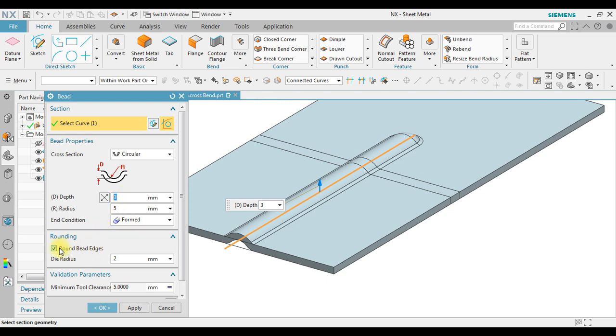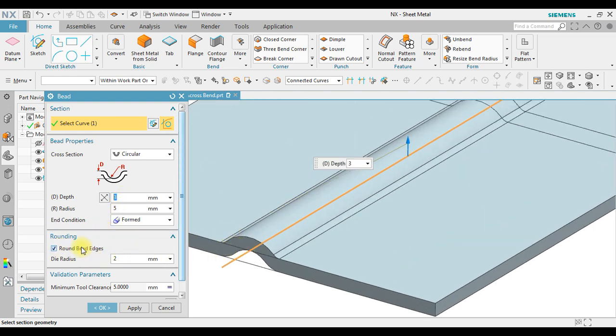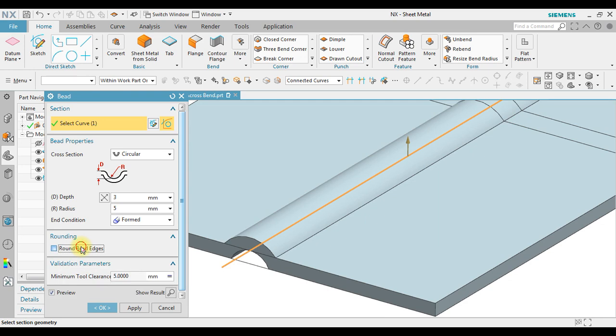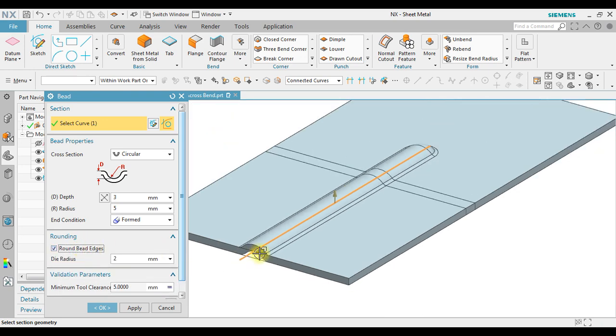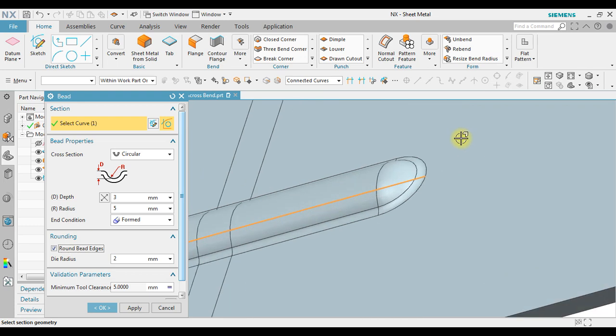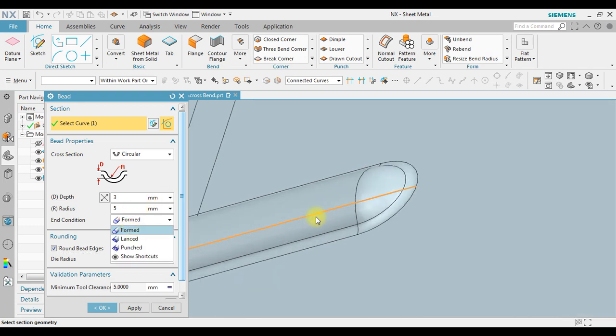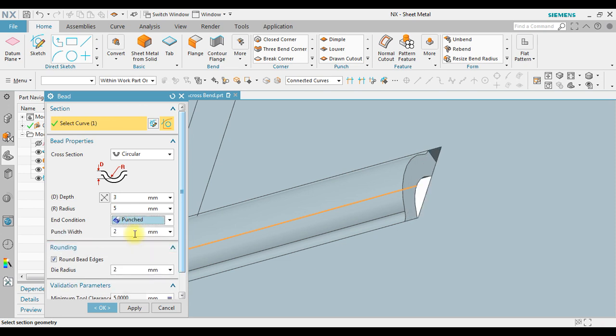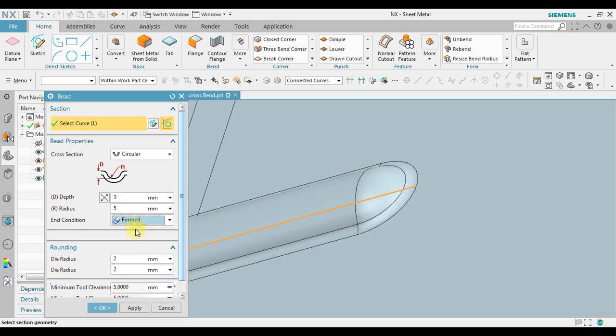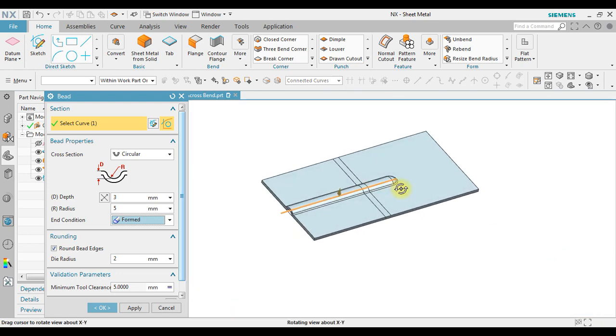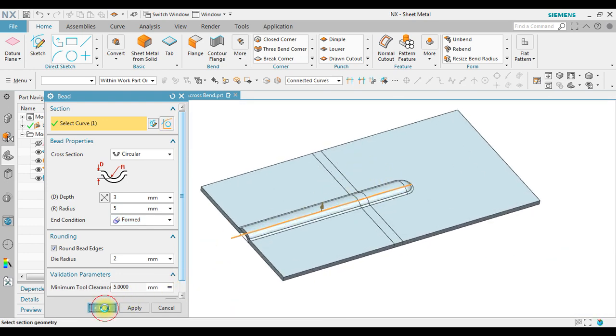And in here we have round bead edges. This is sharp and this is round. And for the end condition, we also have form. This is the form shape, lens, and punch it. Let's return to form. Click OK when done.